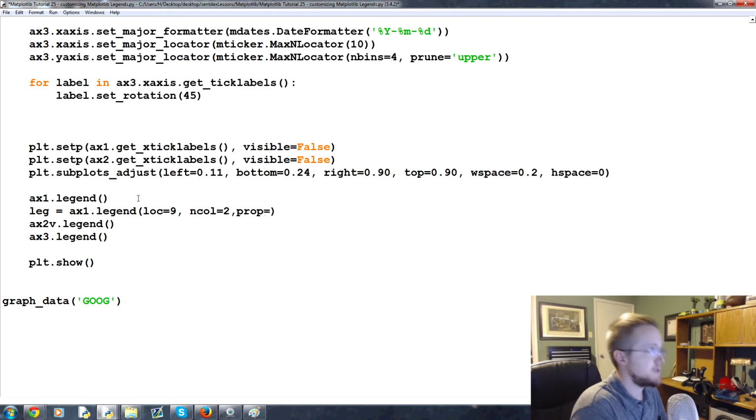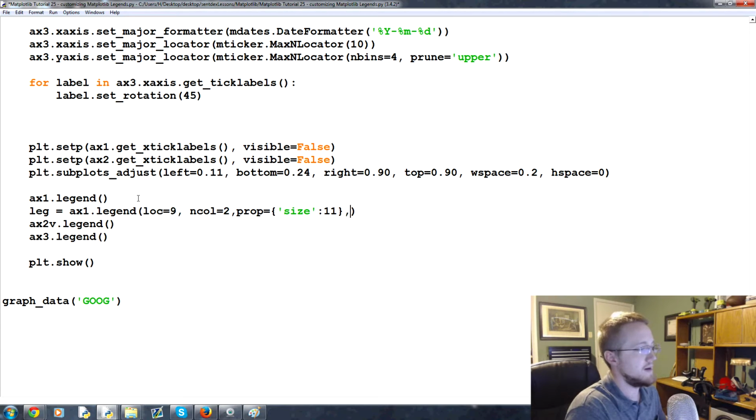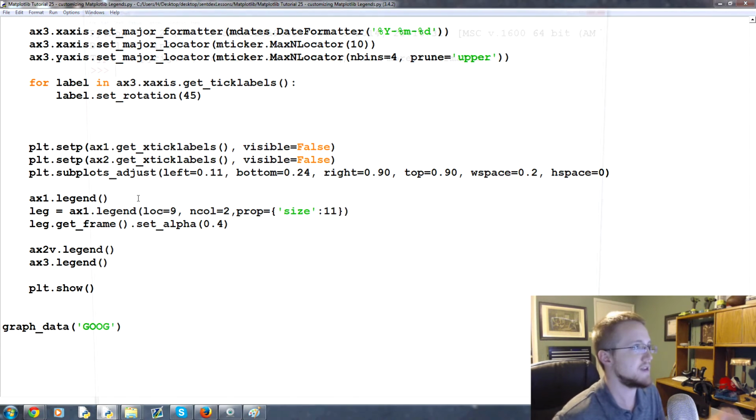And then properties will be equal to, let's make them a little smaller. That font is a little large for what we're actually looking for. So let's make the font 11. Then we'll do comma. That's probably all we necessarily need. And then finally, let's do ledge.get_frame().set_alpha, and we'll set the alpha to 0.4. So that'll affect the first legend. So let's go ahead and save and run that.